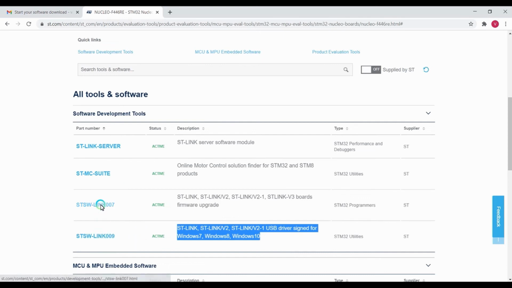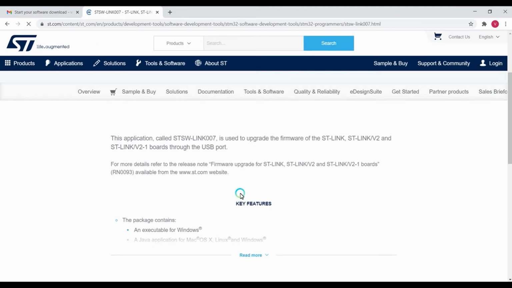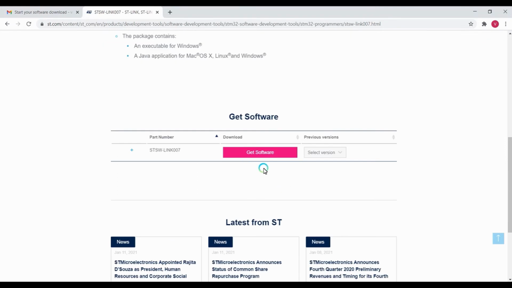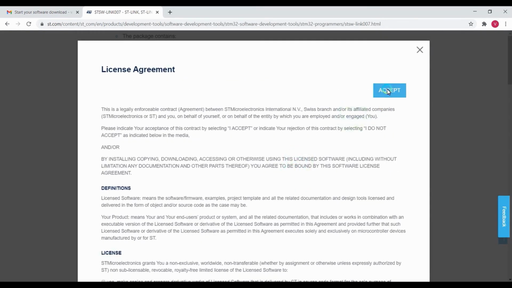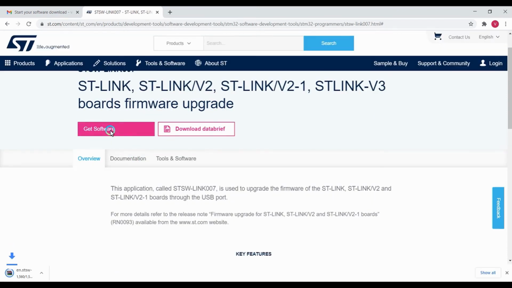So click on this link, and here you can find the versions. You can select any one of the versions, select the latest version and give accept and click on this get software. You can see the software is getting downloaded. Because I have already given my email ID, the software is getting downloaded easily.